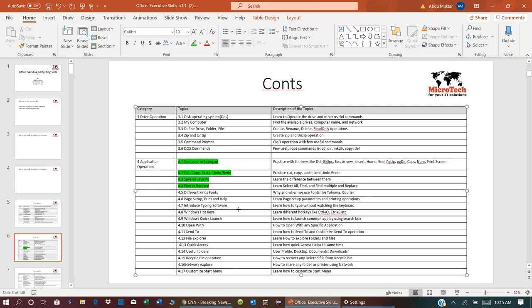You just press home and then these are the colors. We make colors because we completed these topics, so that in the next class we understand that these topics are completed. That's why.